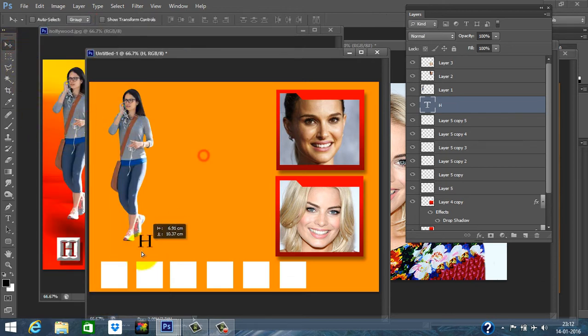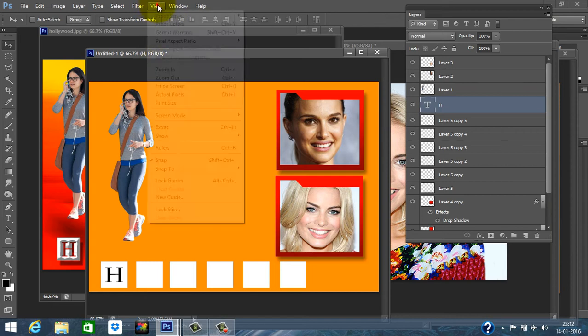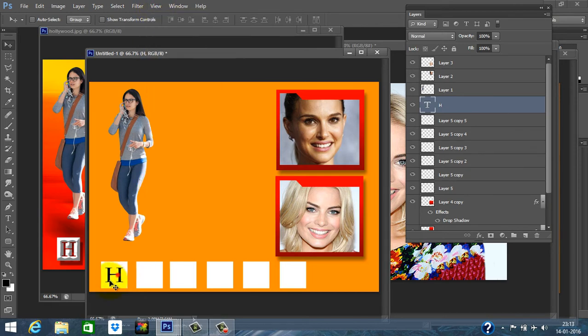Select the move tool and keep it here. You can increase the text size. So I'll double click on this T here in layers, and drag it towards the right hand side. I'll select the move tool and keep this in center. Go to View and keep Snap on, it's already on, so that's why it's snapping like a magnet.